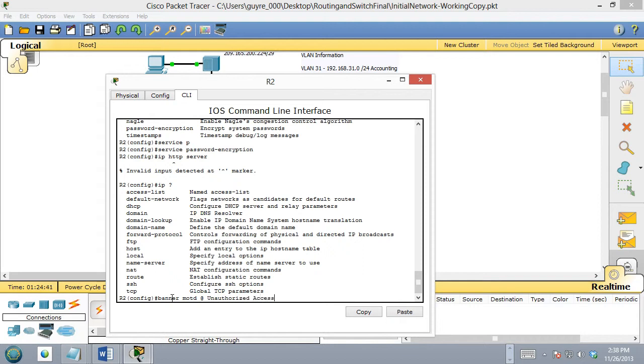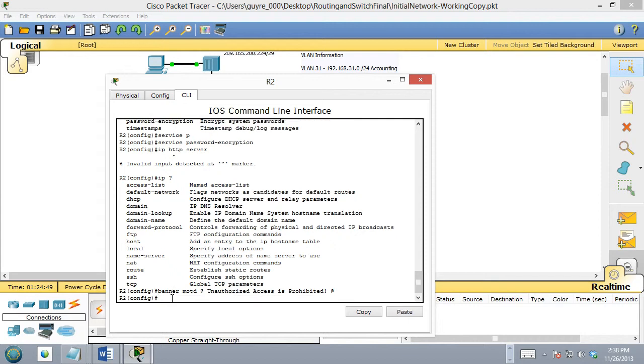Unauthorized access is prohibited. And I'm going to end that with the character there. Awesome, we did it. So now we're ready to configure our interfaces.